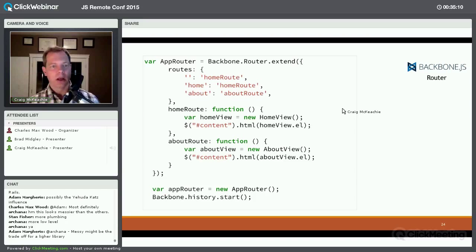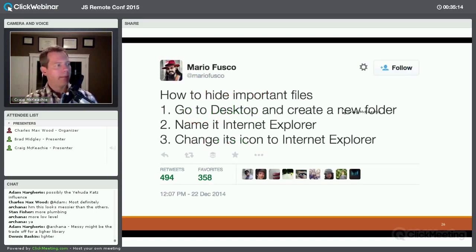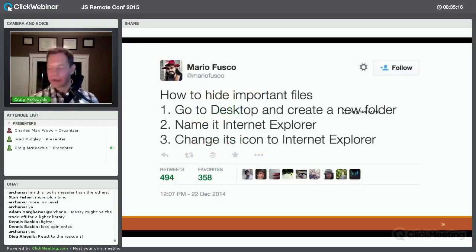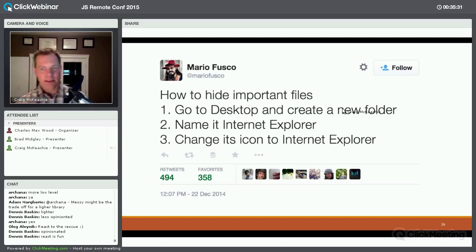So here's a really good tip, right? This is how to hide important files, basically, that I found out on the internet. And I guarantee you no one is going to click on that folder if you just simply name it Internet Explorer. So it's a pretty straightforward thing. Okay, just wanted to give that quick tip in there.